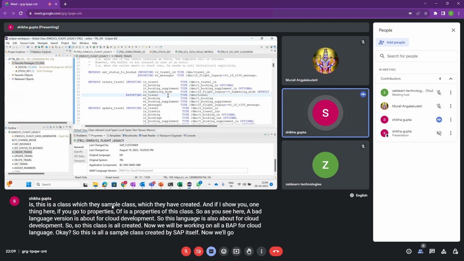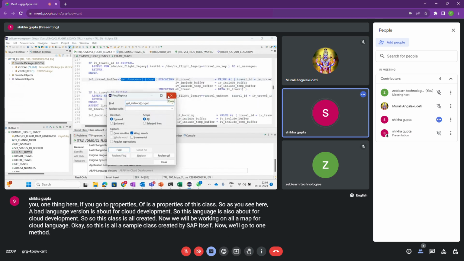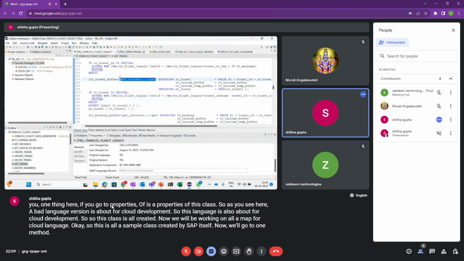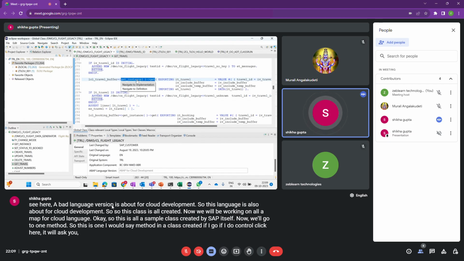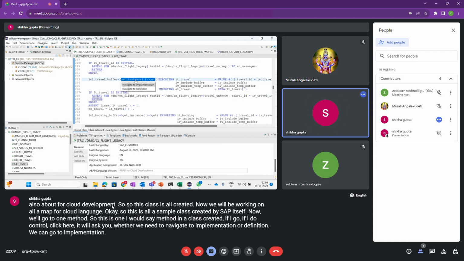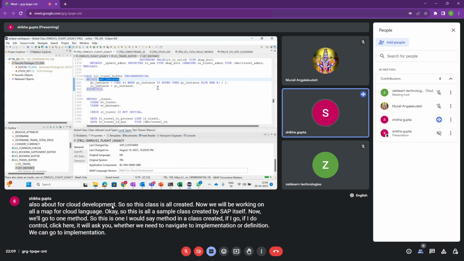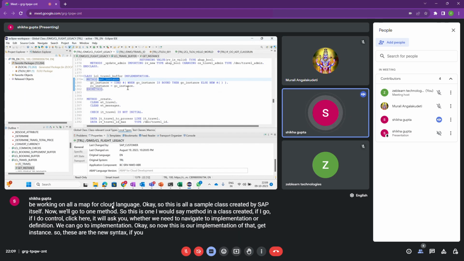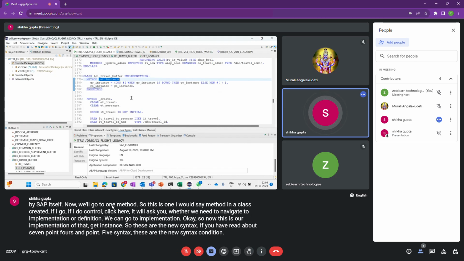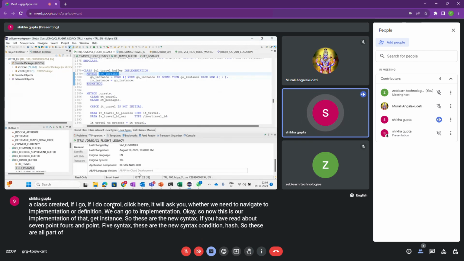Now we'll go to one method. So this is one, I would say, method created in the class. If I do control click here, it will ask you whether we need to navigate to implementation or definition. We can go to implementation. Okay. So now this is our implementation of that get instance. These are the new syntax. If you have read about ABAP 7.4, 7.5 syntax, these are the new syntax like COND, HASH. So these are all part of ABAP for cloud development.